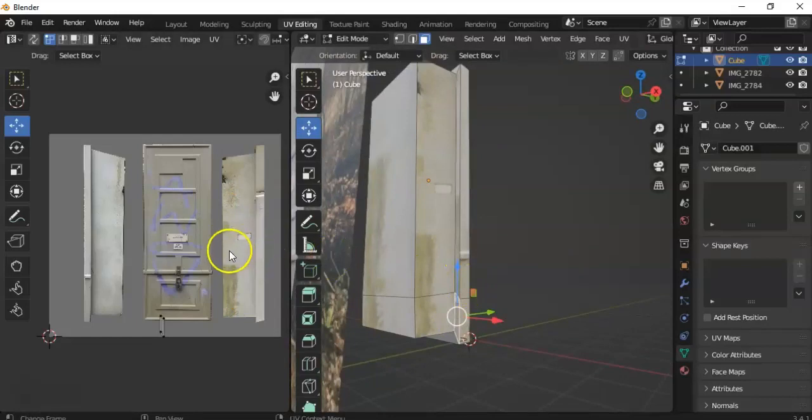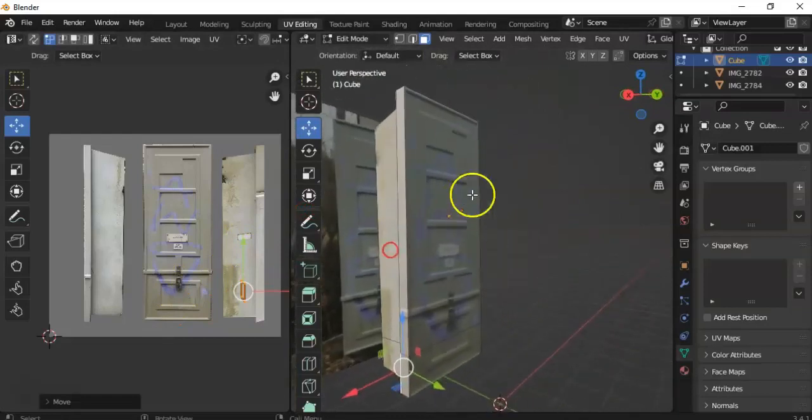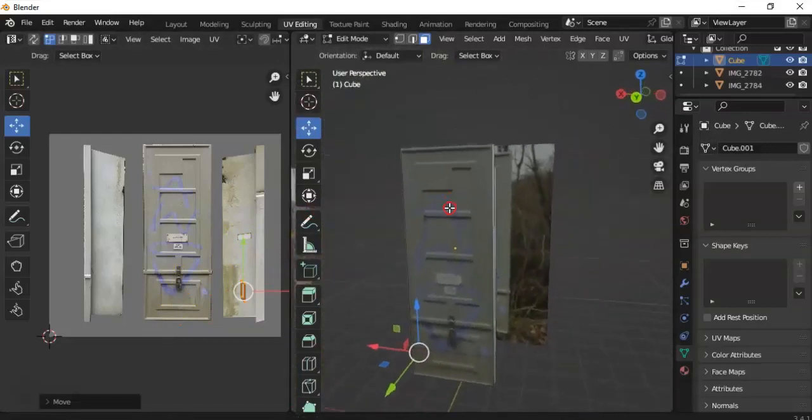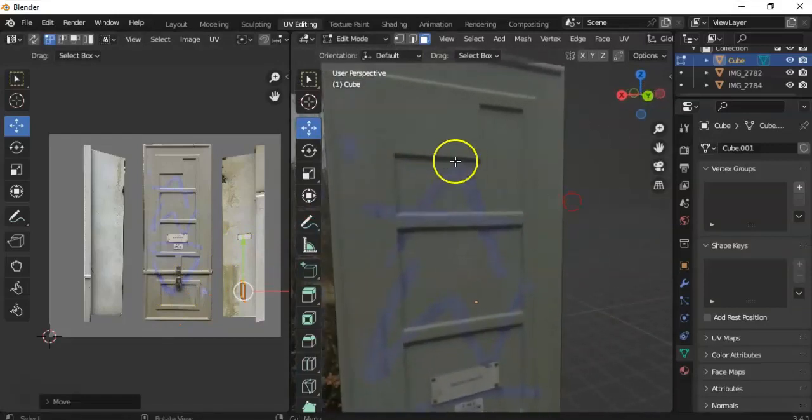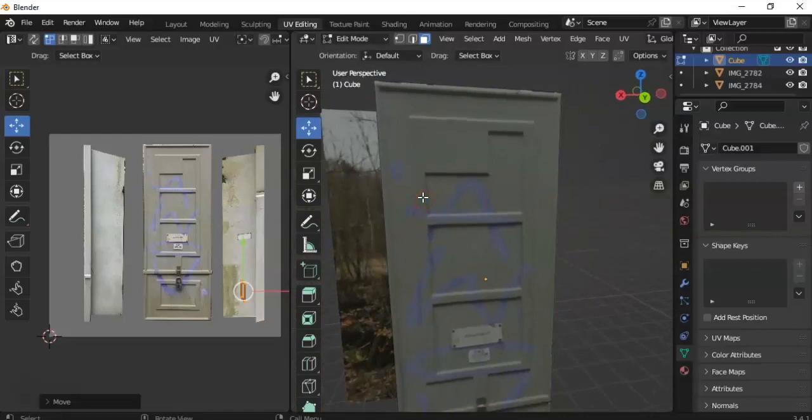All right, and then same with this. Hit A and G and just move that to around about there. Cool, so we're ready for the next phase, which is that we're going to start really modeling into this, making some loop cuts and actually extruding some of these things out. So that's the next stage.